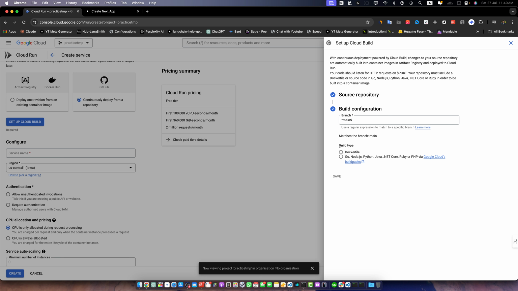Now it is asking what would be the build type. We would like to use a Docker file. Select that, and here you have to specify where your Docker file is located in your project directory. It is in the root directory of my project. So the default value is correct. Just select the save button and wait for it.